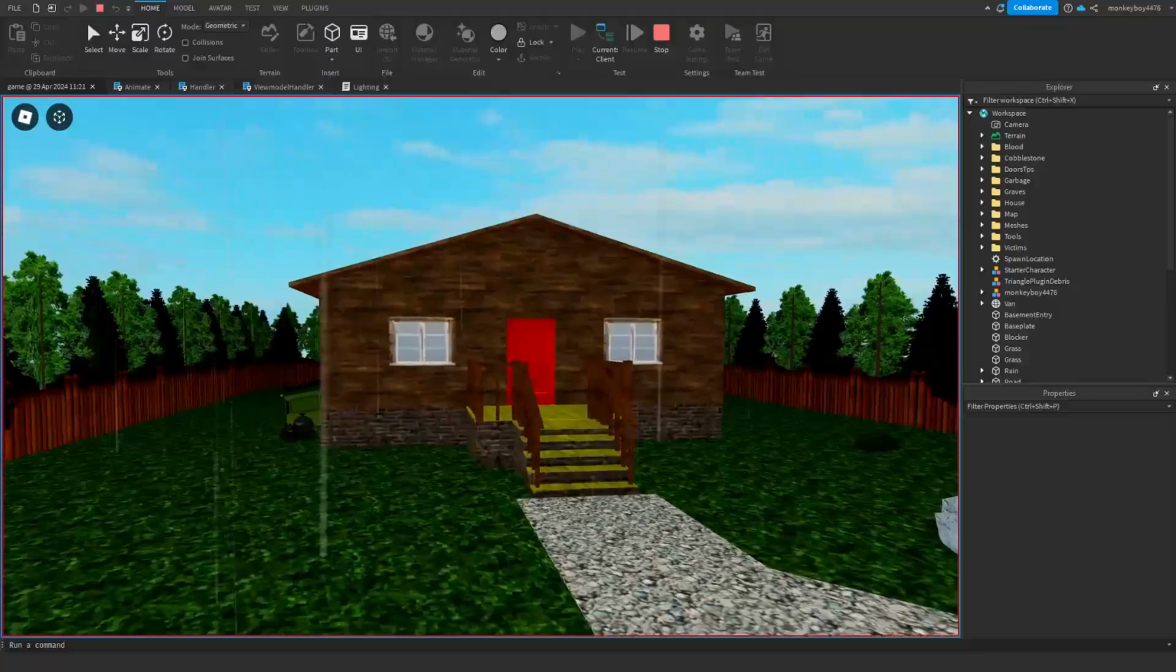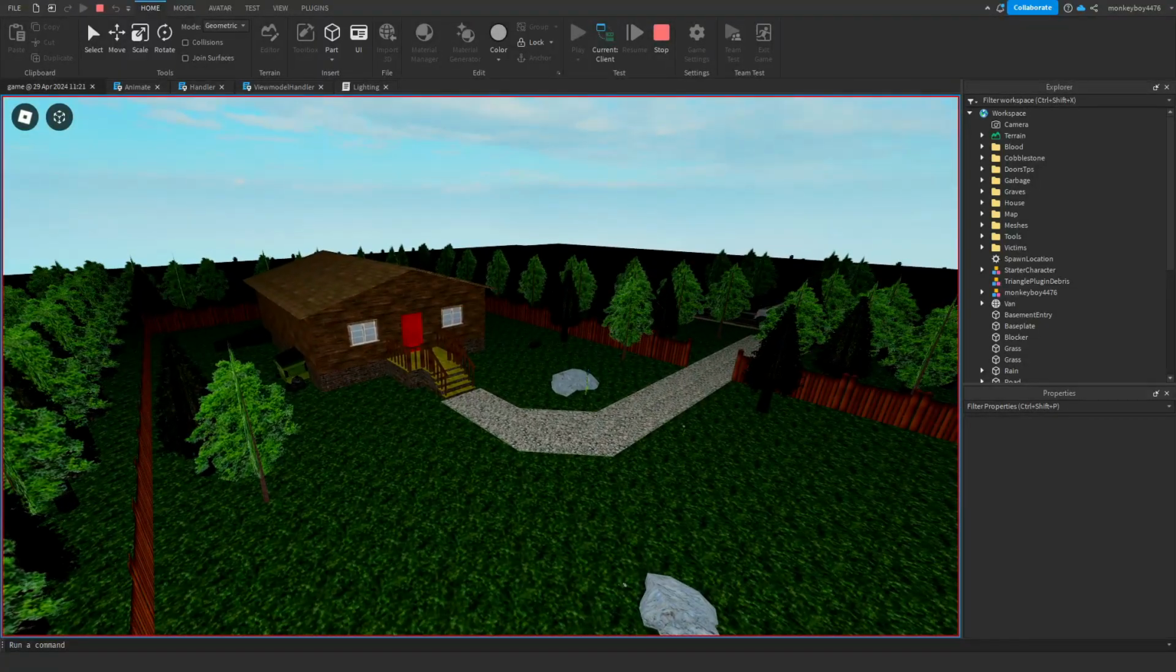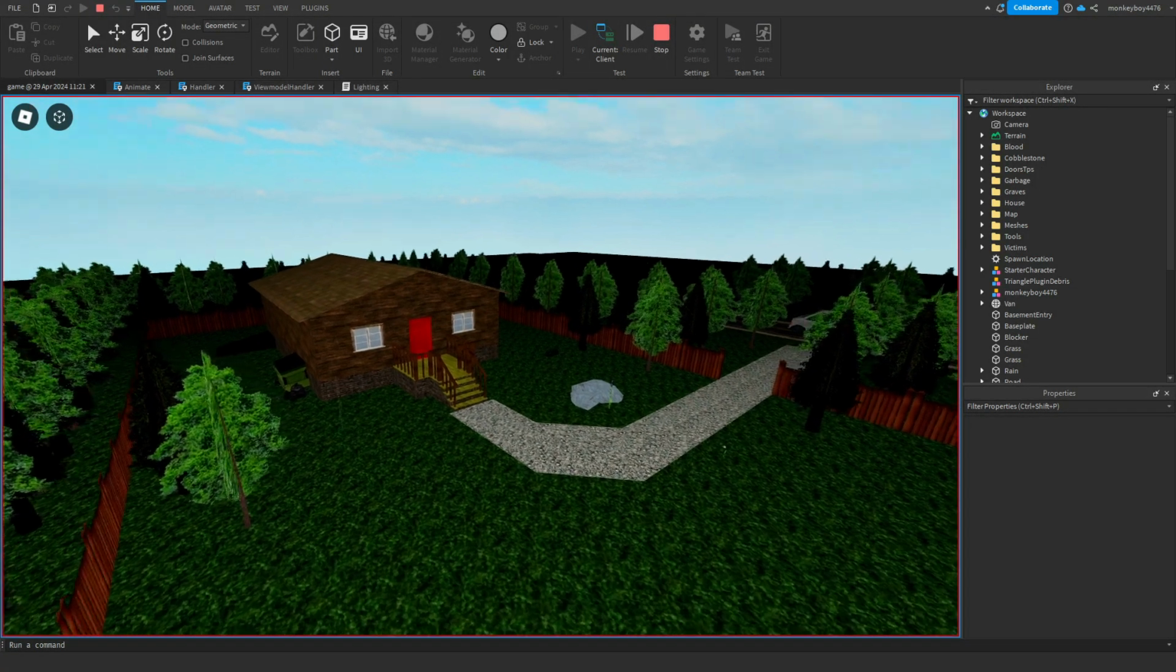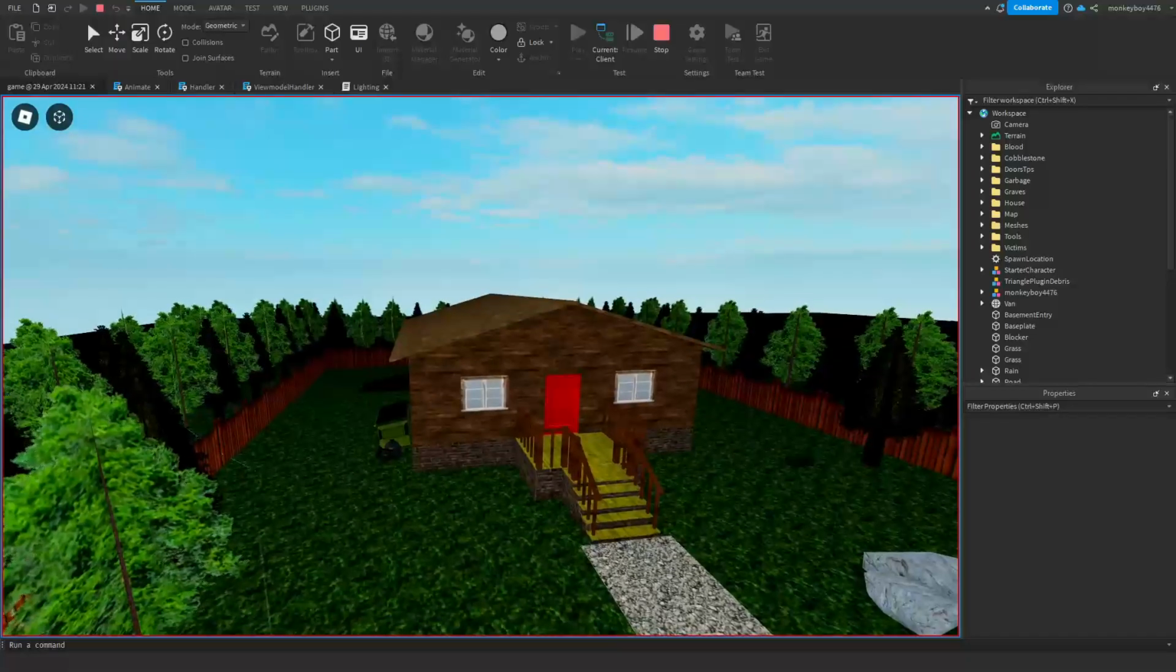This is going to be your house. This is going to be where you live out your days hiding from the police. This is where it's going to happen. I'm actually going to showcase a little bit of what we have right now for the house.